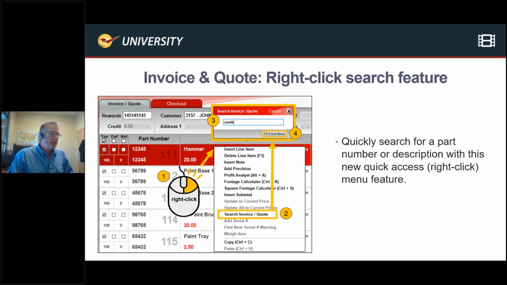Well, we've added one here, and what we're highlighting here is the search feature. So if you've got an invoice, in this case, you can see there's at least 115 items with that watermark that you see under part number. It would be difficult to find things unless you can search by either part number or description, and we give you that capability here with this feature.